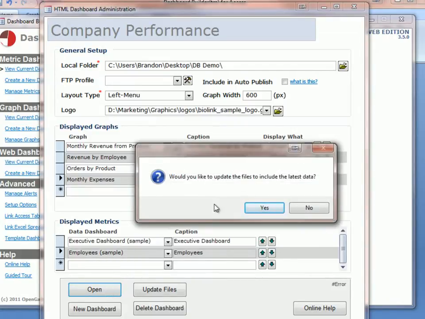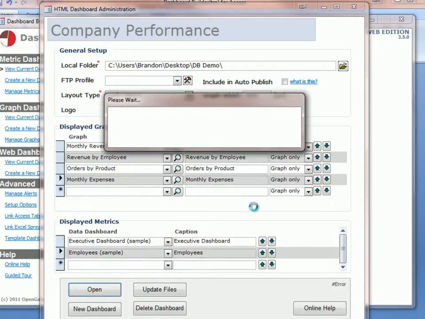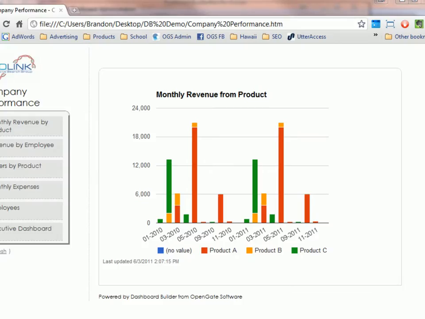When you click open, it'll ask if you want to update your files to include the latest data from your database. It's important to note that it's not a live connection to your database, so it's updating the data, creating HTML files and charts, and then placing those in that folder. Now you can see your dashboard.